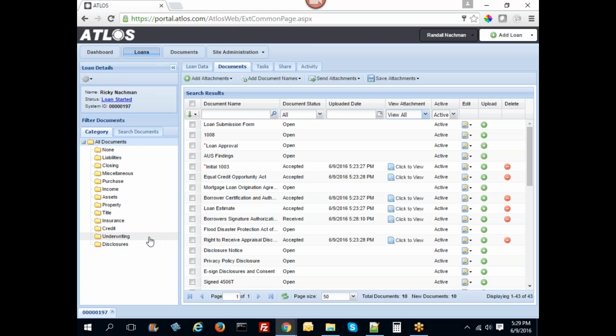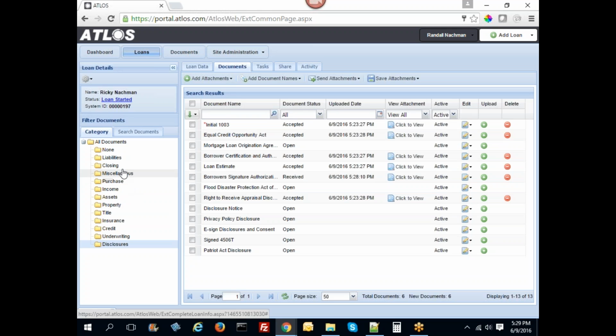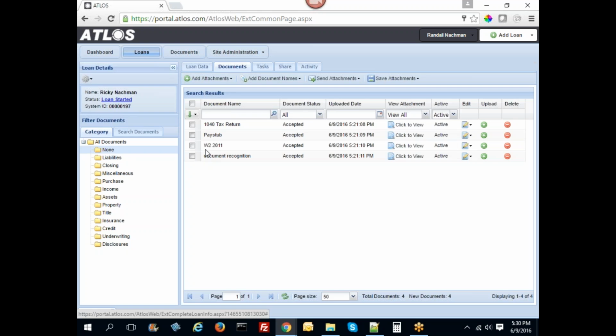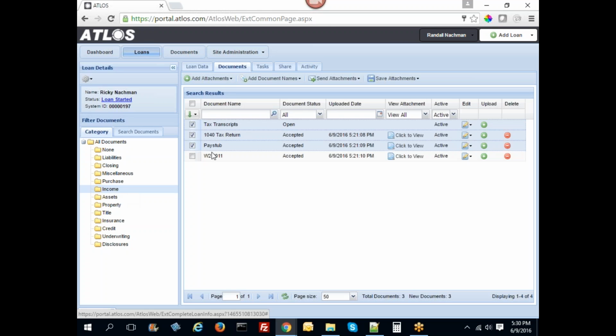You can go in and sort these documents if you want to. I can go in here and see disclosures. You can go in and see my income documents. You can go in and move documents around from one category to another. Let's say I want to go in and move these guys to an income category. I can go in and do that. It's real easy to recategorize your documents, just like you would in Outlook or any type of system where you're organizing information.